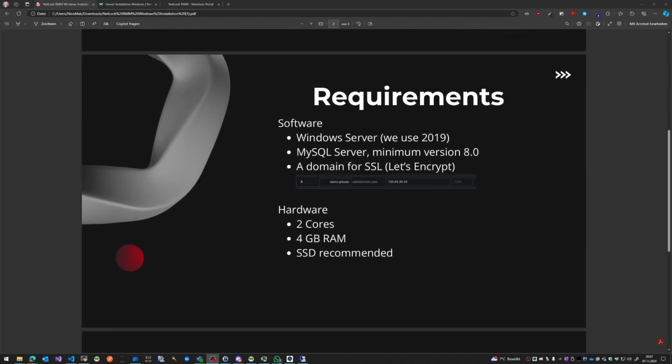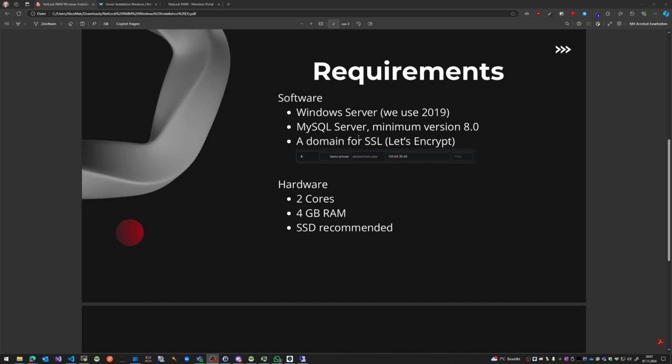Taking a look at the software requirements, we need to use a Windows Server installation. In our case it will be 2019, but it can be newer of course. MySQL Server in minimum version 8.0, and a domain for SSL encryption, in our case Let's Encrypt, because you're going to use the Let's Encrypt integration from NetLock. Hardware: 2 cores minimum and 4 gigabytes of RAM, depending on how many devices you want to monitor.